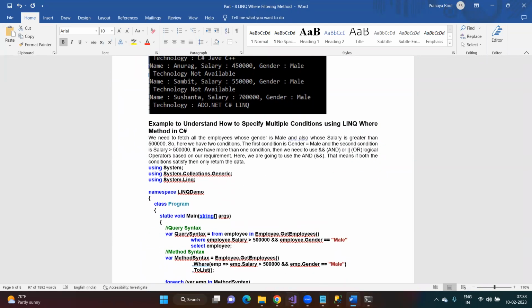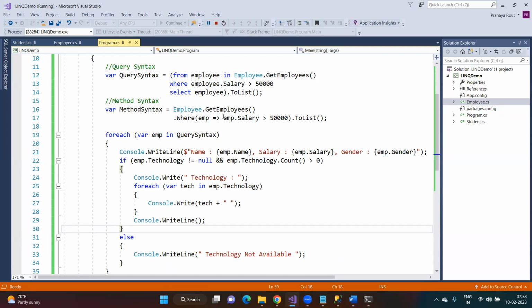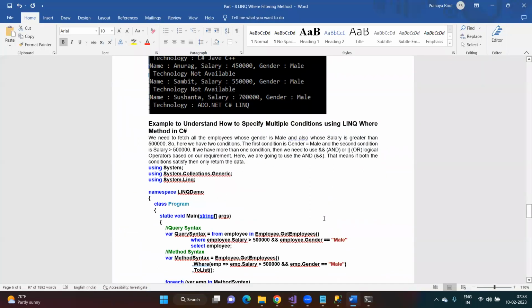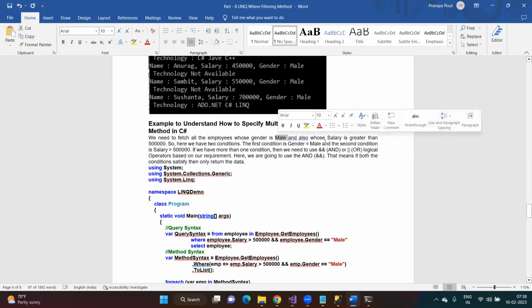See, in this case, we have only applied one condition. Now, if you want to apply multiple conditions using the where extension method, is that possible? Yes, that is also possible. So what is our requirement? Now we need to fetch all employees whose gender is male and whose salary is greater than 55 lakhs, right?